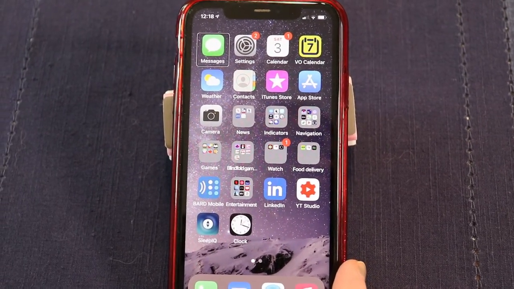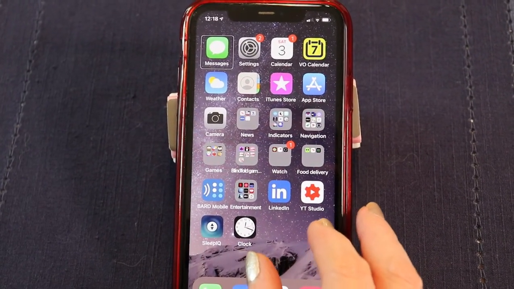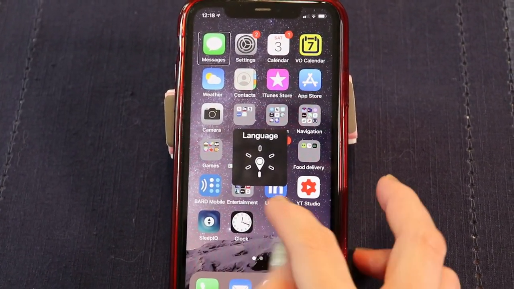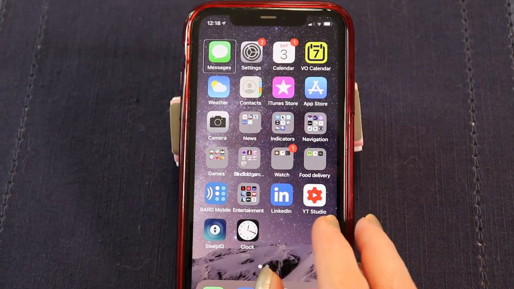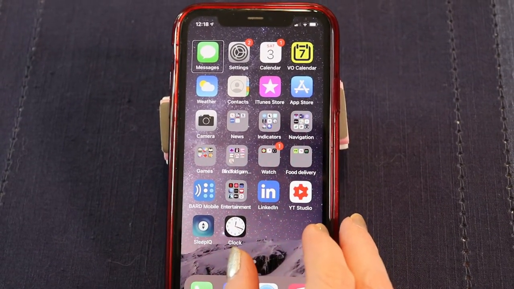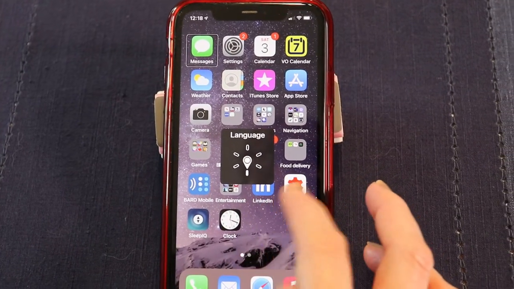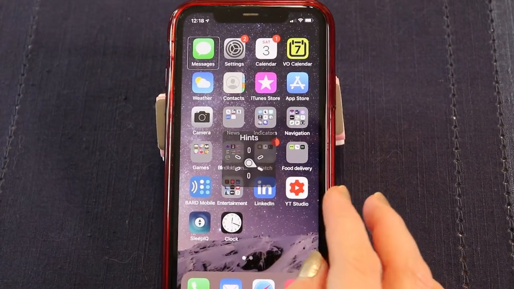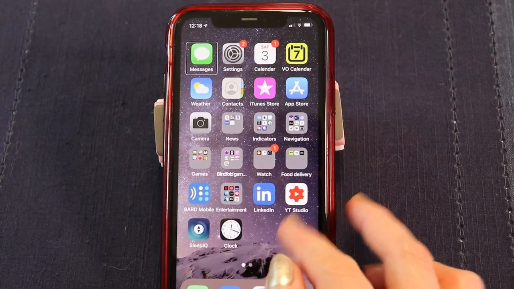The rotor is a wheel of options that appears on your screen when you take your index finger and your thumb and do a twisting motion as if you're turning a knob. Each time you turn, you're going to get another option for what to do with your phone. When you get to what you want, actions, language, hints, all you have to do is flick up or down to make your selection. Hints disabled. Hints enabled.